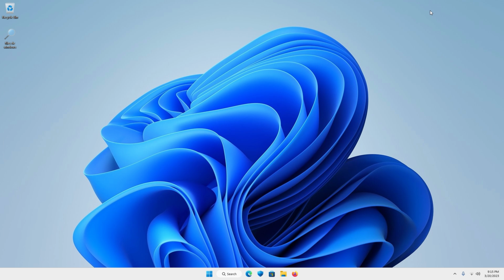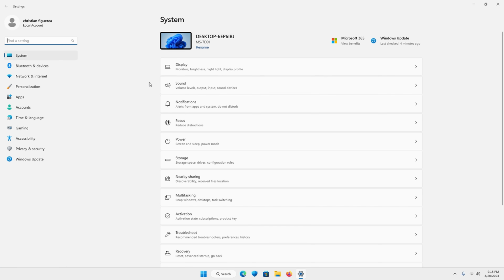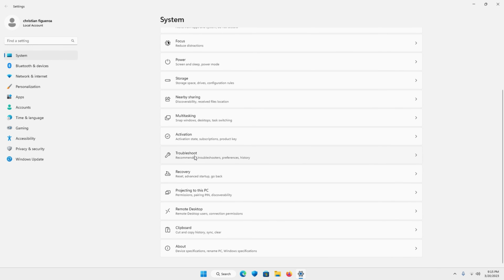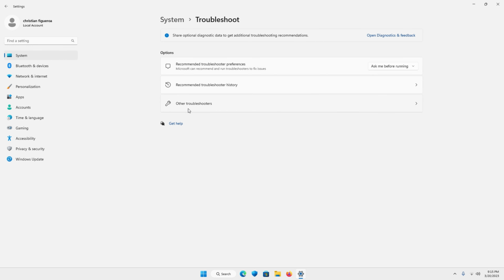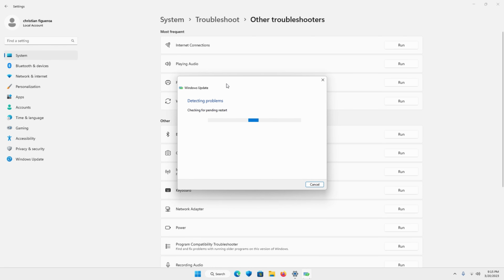If this didn't work for you, the next step is to right click on the Windows icon and click on Settings. Once you are in Settings, click on System, scroll down, click on Troubleshoot, click on Other Troubleshooters, select Windows Update, click on Run, and wait for the troubleshooter to scan and fix your issue.